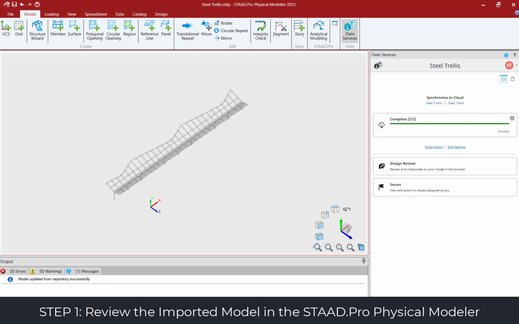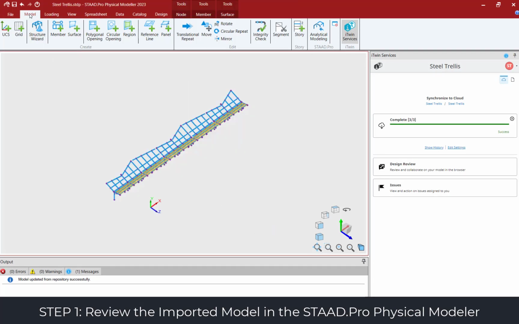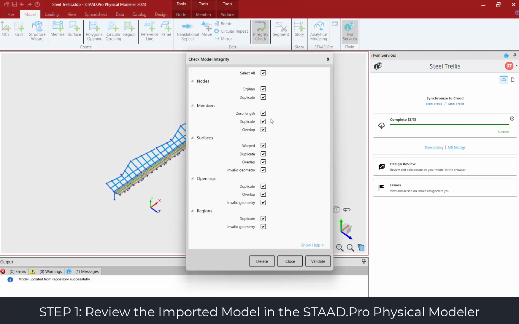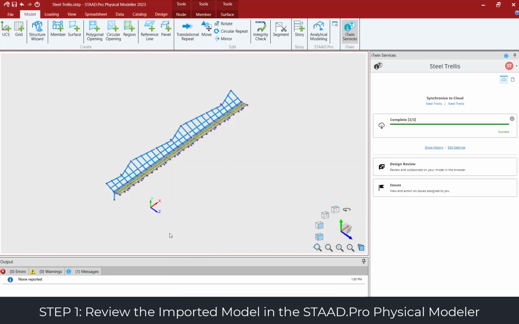So to start an integrity check, I'm going to go up to the ribbon toolbar, click on the Model tab, followed by the Integrity Check icon. This will let me know if I have any duplicate or orphan nodes, also if I have any overlapping or duplicate members or services. I will validate this system and none have been reported. So let's go ahead and click Close.